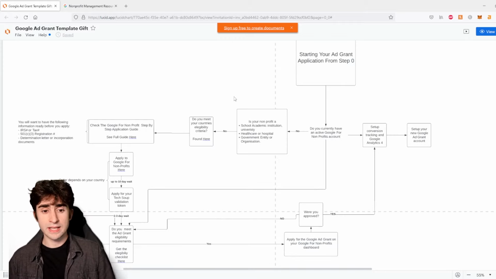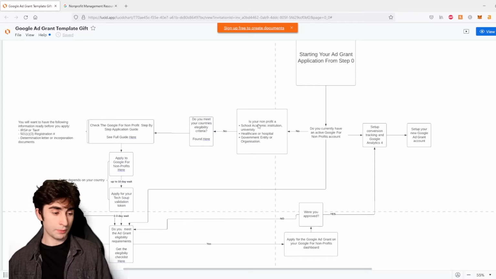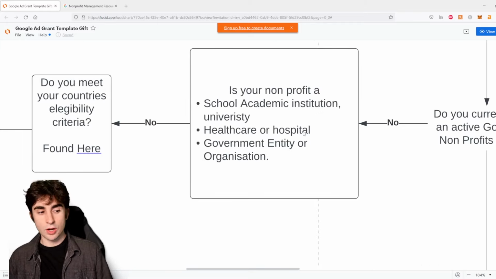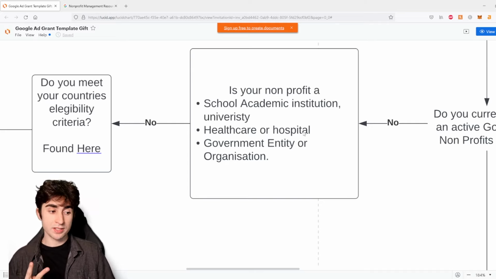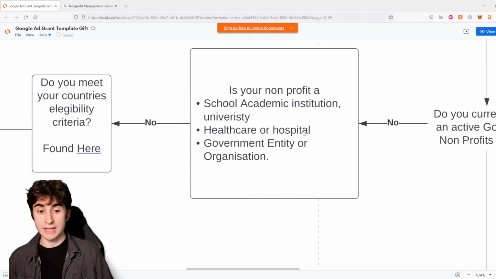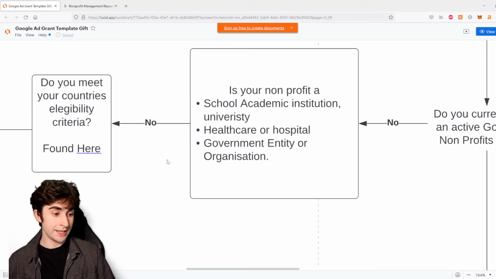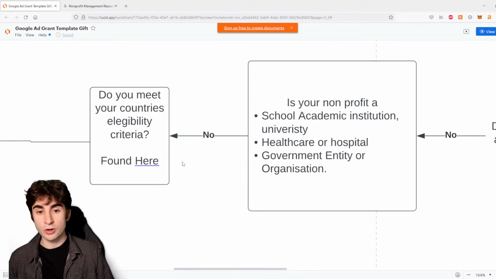The first question is about the eligibility of your nonprofit to receive the grant. So I'm going to ask you this question. Is your nonprofit a school, academic institution, university, healthcare or hospital, a government entity, or government organization? If your nonprofit is any one of those things, you are not eligible for the Google Ad Grant, unfortunately.